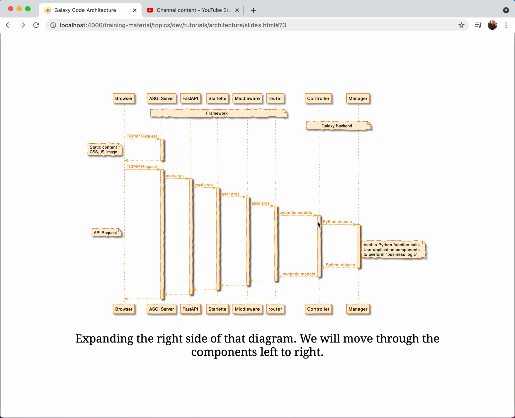For these newer controllers, for the newer FastAPI server, we're given pydantic models, which we turn into Python objects. Sometimes we keep the pydantic model, sometimes we do other things. And then we just make vanilla function calls from the controller to the manager and other components below. Basically, this is the business logic of the Galaxy backend. These managers produce Python objects and give them back to the controllers. These controllers, we'll talk a lot more about them, are lightweight little things that try not to do business logic, but just prepare requests and return response objects. In this case, again, pydantic models both ways.